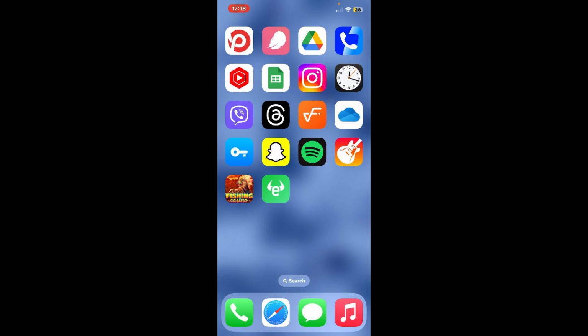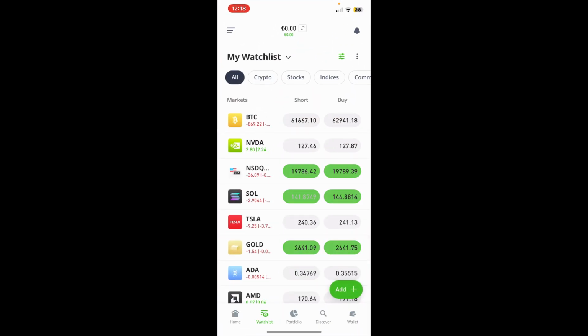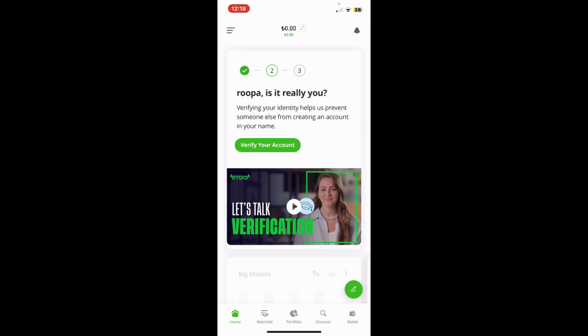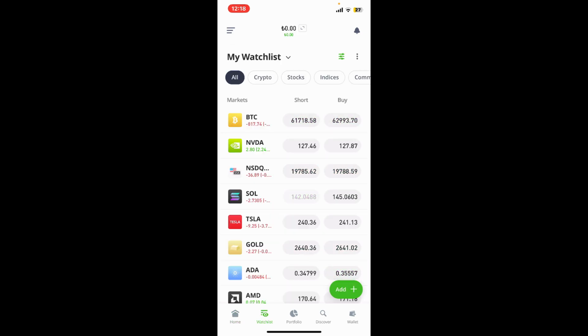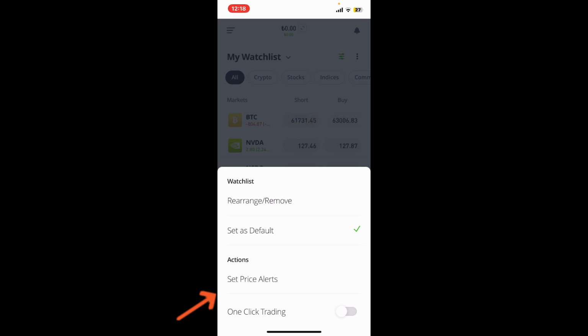The first thing to do is to open up your eToro application and then sign into your account. Once you are logged into your eToro account, go ahead and tap on the watch list button at the bottom of the screen. From your watch list section, click the three dots at the top right corner and click on Set Price Alerts under Actions.